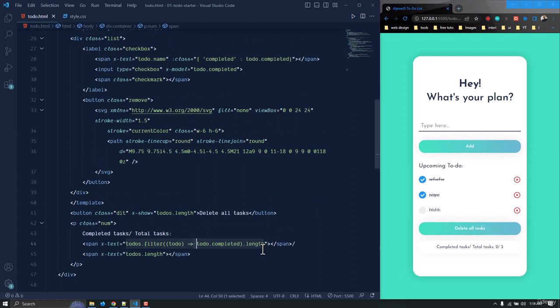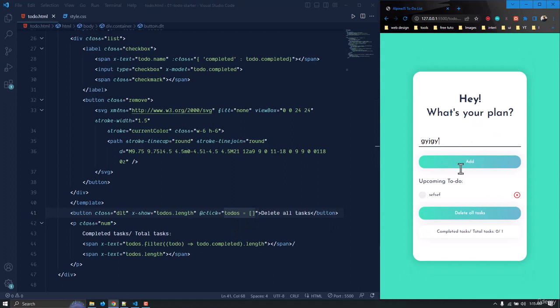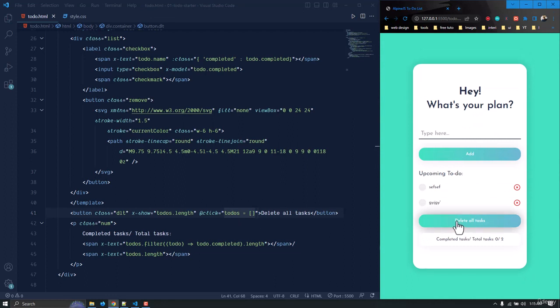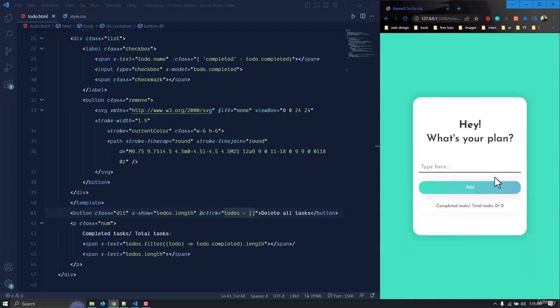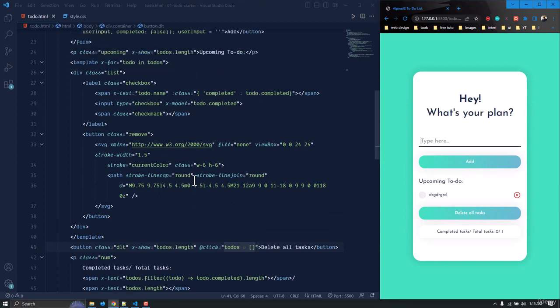Now we got 2 other things to do. So if we click the delete all tasks, this should remove everything. So let's handle that. So in here the event will be click. So x-on:click, we want the values of the to-dos array to be totally empty, nothing else. Now if we put some tasks and then click the delete all tasks, this is going to be empty. We have only one other thing to do.